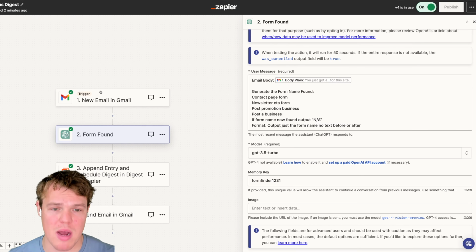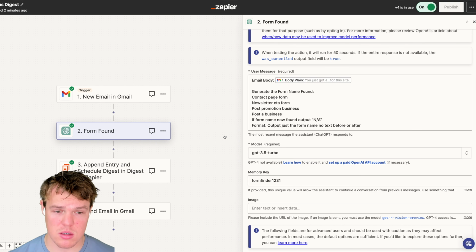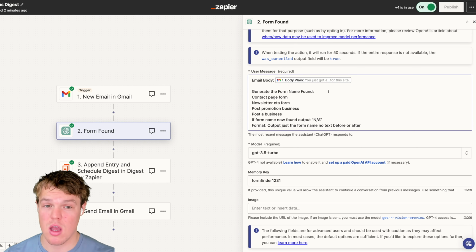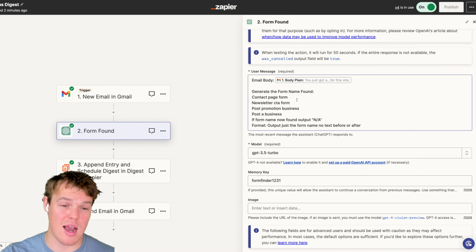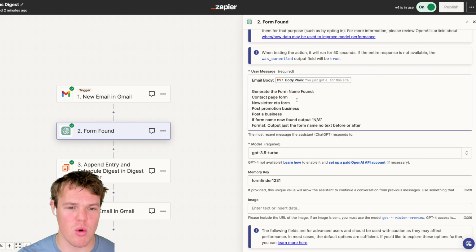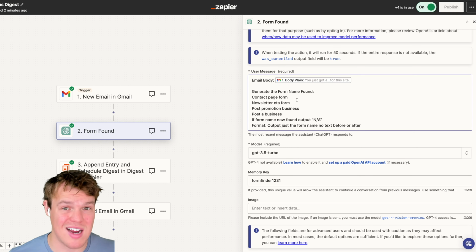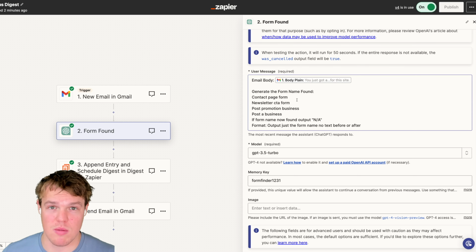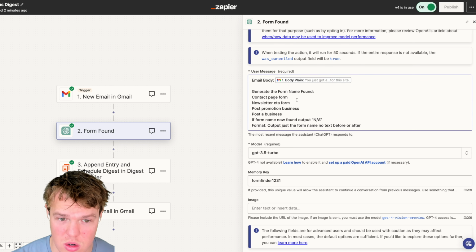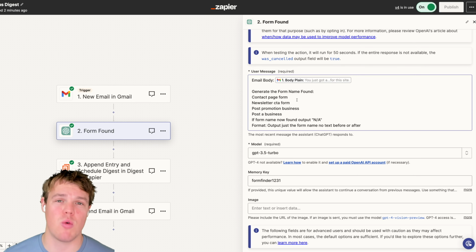I can come back to my automation here and identify this. So I know within the body plain, basically the contents of the email you just saw there, I'm either going to see a couple of things. I'm either going to see contact page form, newsletter CTA form, post promotion business, post to business. All of these forms have different context. E.g., if it's a newsletter CTA form, I don't need to respond to it. That just means that they subscribed an email to a newsletter. Although if it's a contact page form, that is more pertinent.